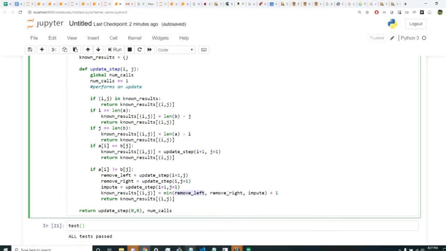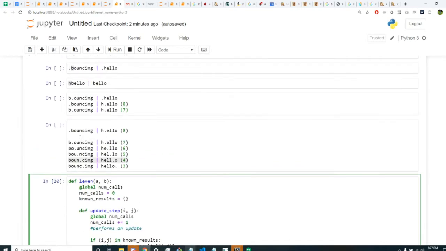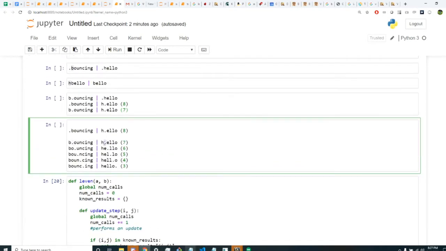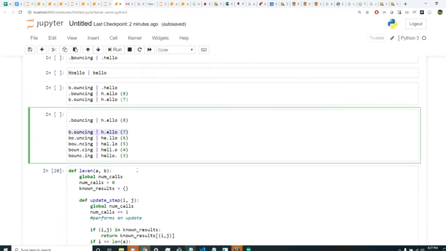So does anyone have questions about why did I use the location of these dots as my state, this ij?